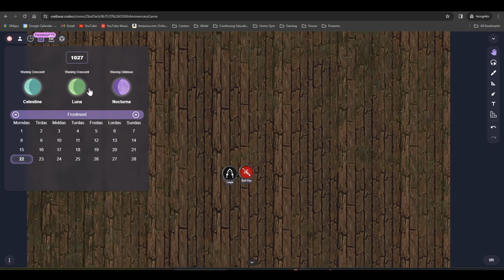There are 3 moons on the planet, as you guys know. It won't let me change the colors though. So like Celestine is supposed to be purple, not Nocturna. So don't get too hung up on the colors, but there are 3 moons. These are their names. This is all correct, right? And I'll have this set up a little bit more before the game starts.